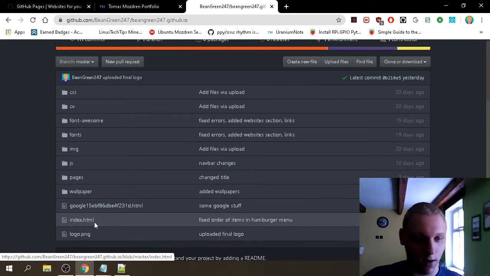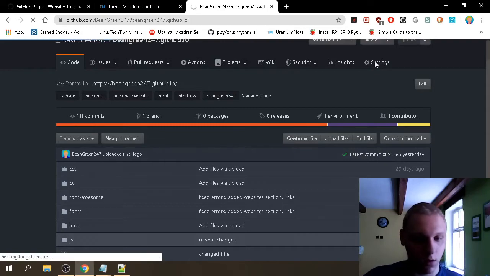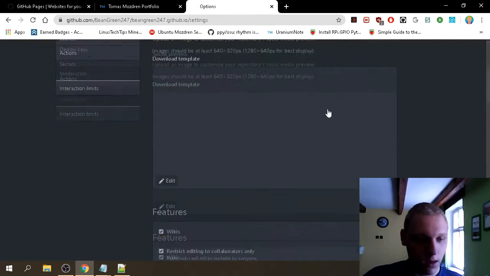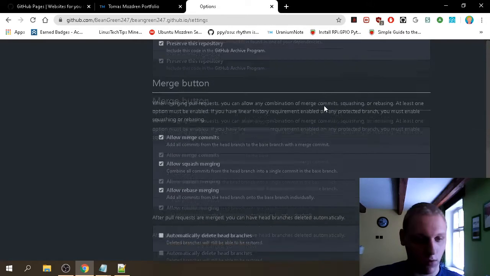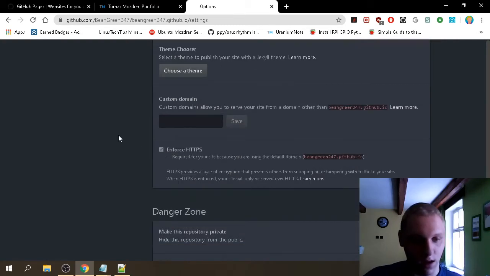Once you have that file in there, you want to go into settings right here. It's going to load, give it some time, and once it loads you want to scroll down. Here you'll see GitHub Pages. It will ask you to pick the repository, and once you pick the repository it's going to ask you from which branch. So you want to pick the master branch, and then you click to set it like a website.